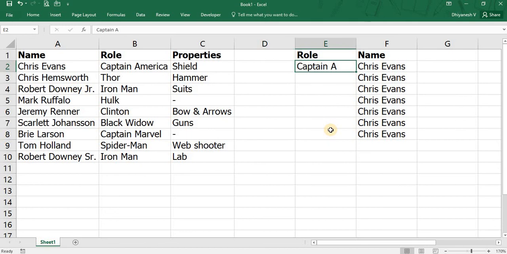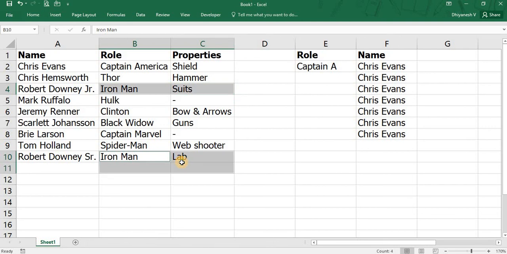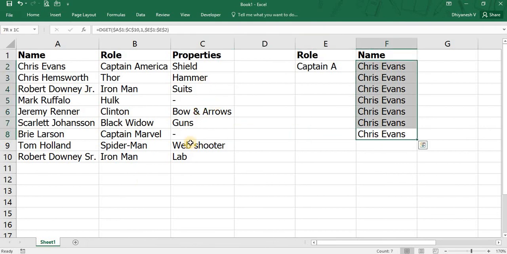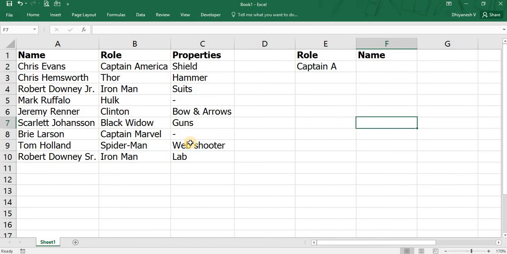If you are searching using AND criteria, combining both, it should be unique. Ironman and suits is different, Ironman and lab is different, therefore it will give you an answer. But if both are Ironman and suits, the answer will not come. So this is the basic idea of the function DGET.